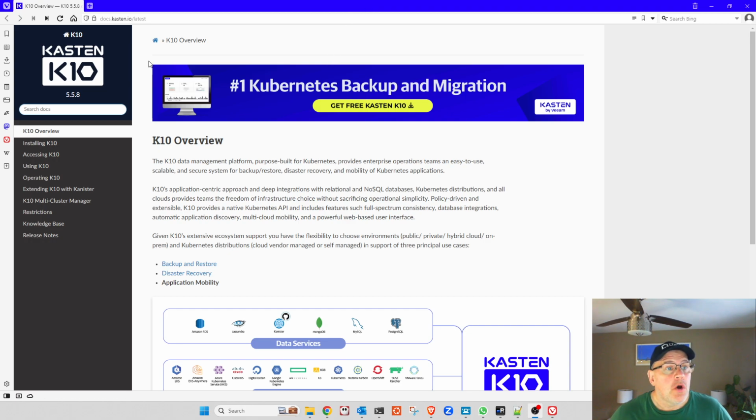Okay, so first thing we see, the K10 overview, which is a nice little overview. It tells you right away where you can get it for free. Okay, so it's for free for 5 nodes, remember that. But it also gives you here, of course, the version, which is 5.5.8 right now, which is good to know.